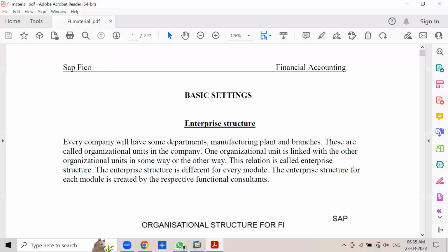In the previous class in asset accounting, we started automatic account assignment. At that time, the server was disconnected. After that, for 2 days, we did not have the class because I went on a small tour in USA.